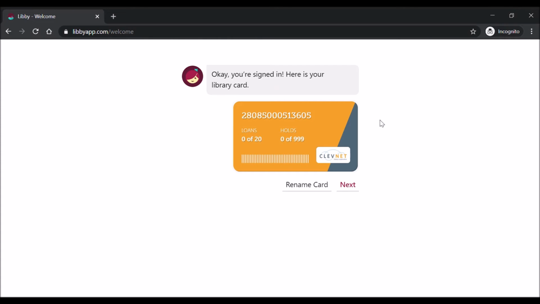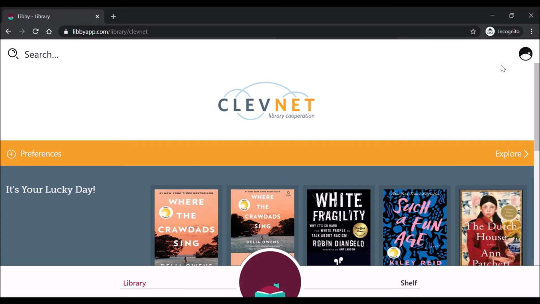And if everything's gone well, you should see a screen that looks like this with a little library card saying that you've signed in. And with CleveNet, you have the option to have up to 20 items checked out on your eMedia card and almost 1,000 holds. So once you've fully signed in and you hit Next, you should get to a screen that looks like this. So you're ready to start looking for and borrowing eMedia.